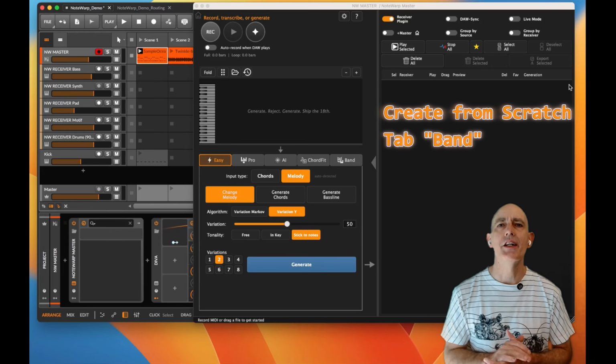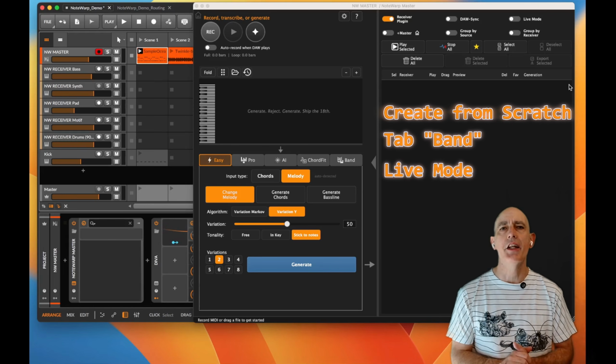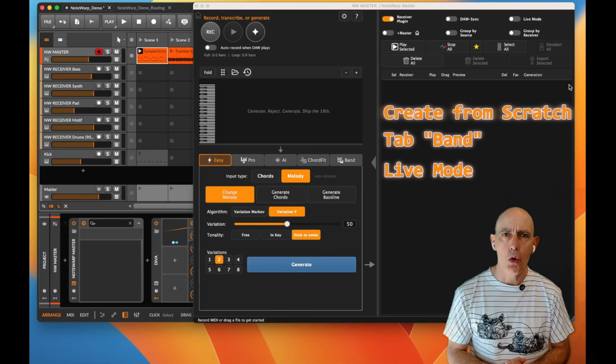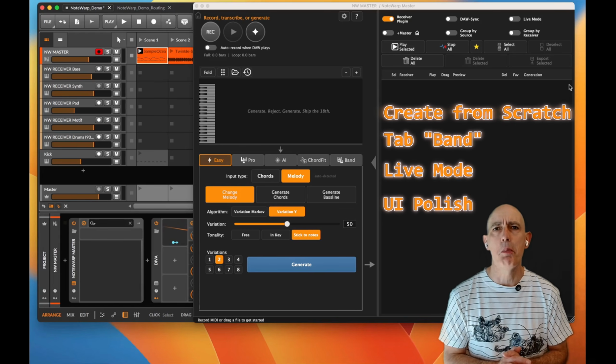And the third one is the live mode. You can independently launch your clips just like an Ableton session view. Furthermore, we have a bunch of small UI improvements and lots of bug fixes.